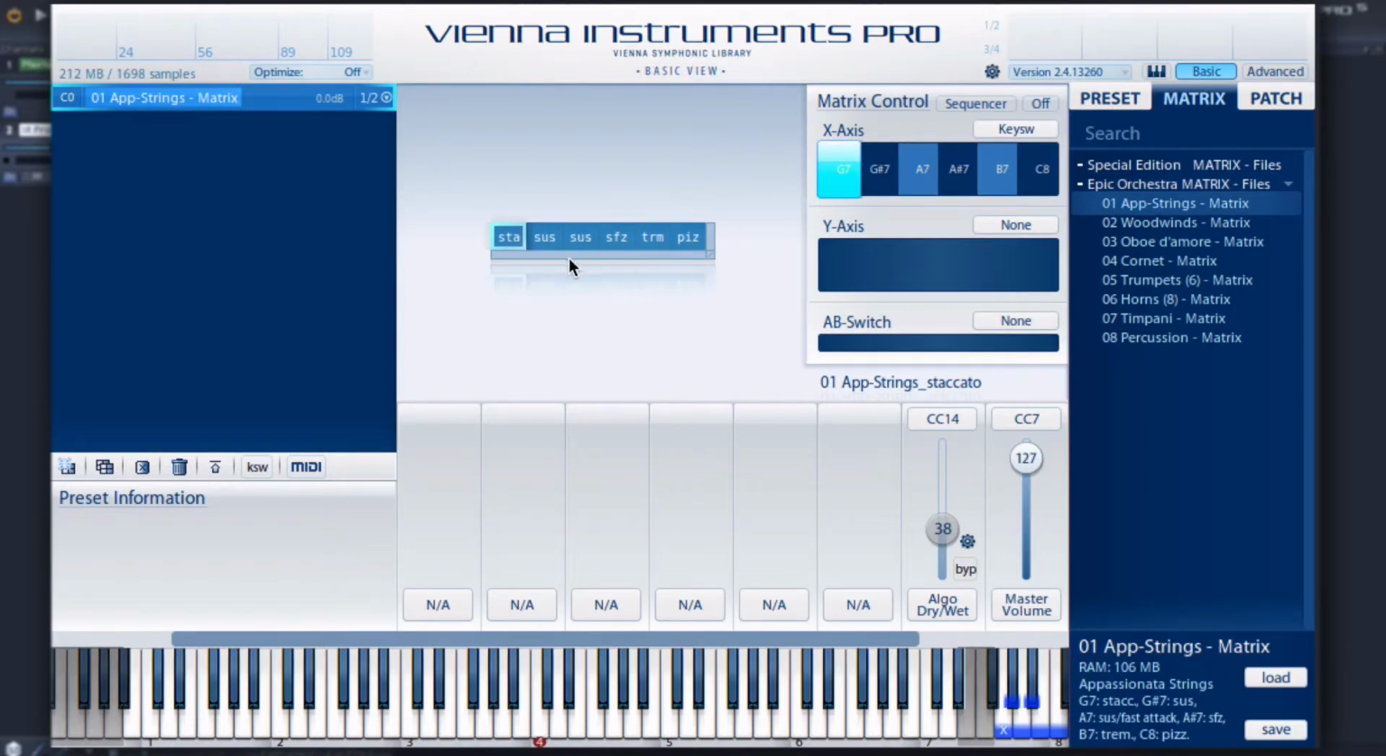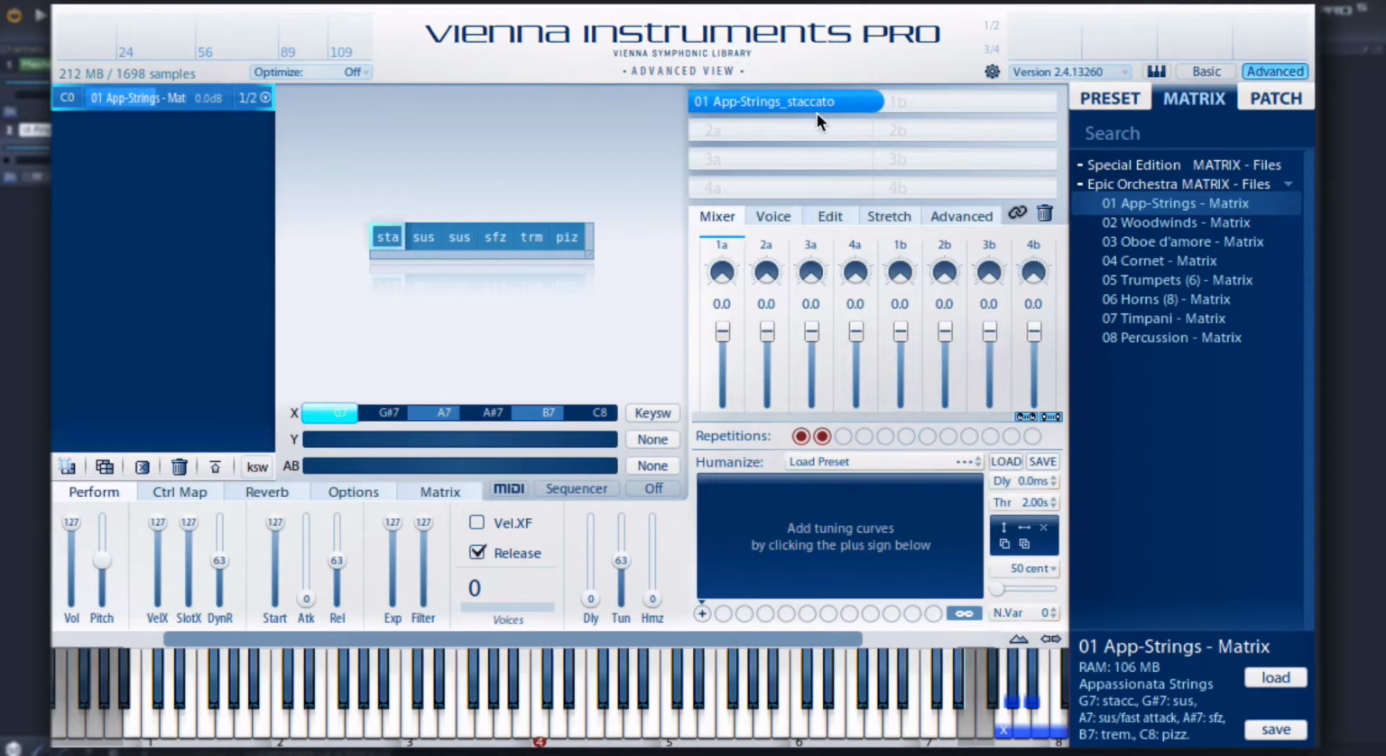It will load over what we have. And you can see here it's actually created what we call cells. On the X axis, let's look at the advanced, we have the staccato, and then we have the sustain fast, sforzando, tremolo, and the pizzicato. Now all of these are correlated to key switching. So pizzicato is C8, and when I click on this, it's B7, so on and so forth.